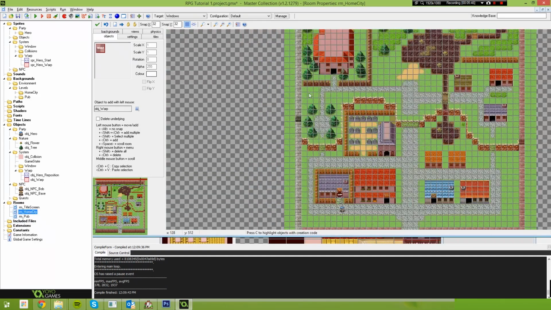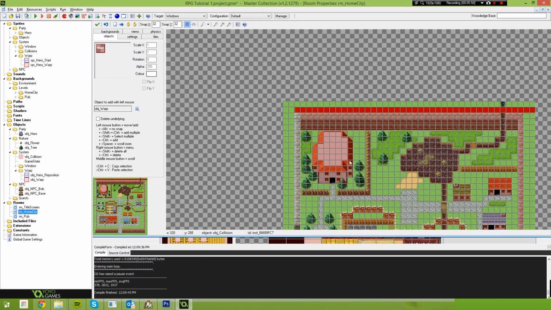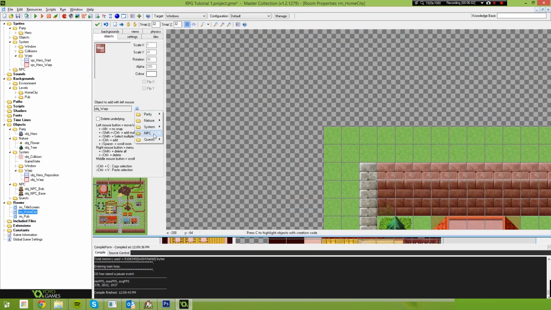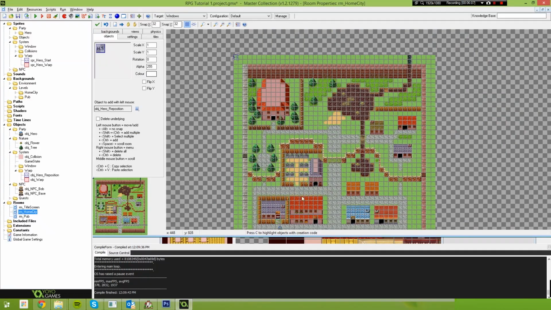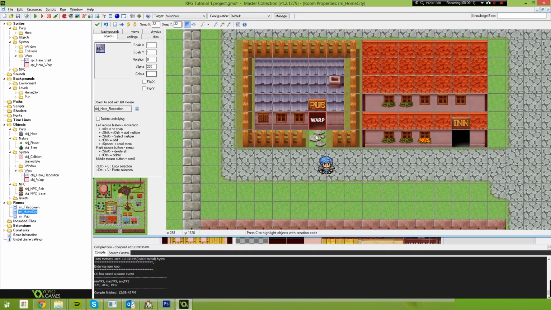So in the home city, we need to add one of those as well. So I'm going to add that to the top left corner here. We'll just add a system, it's going to be warp object hero reposition. And now we just need to get the x and y of this position here outside of the pub. If you hover your mouse over that, you'll see that x is 288 and y is 1120.